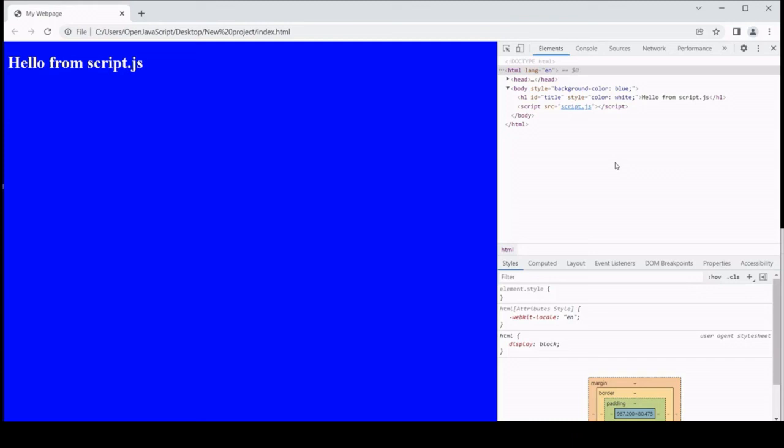In the next video, I'm going to be showing you how you can install Visual Studio Code, which is a much better environment for writing JavaScript than Notepad.